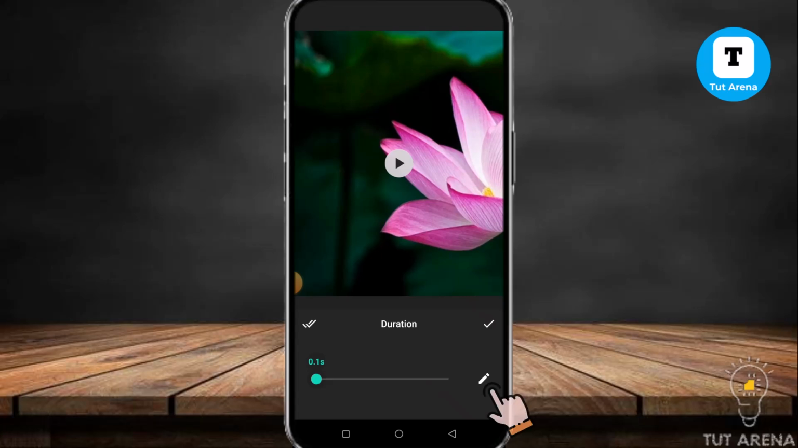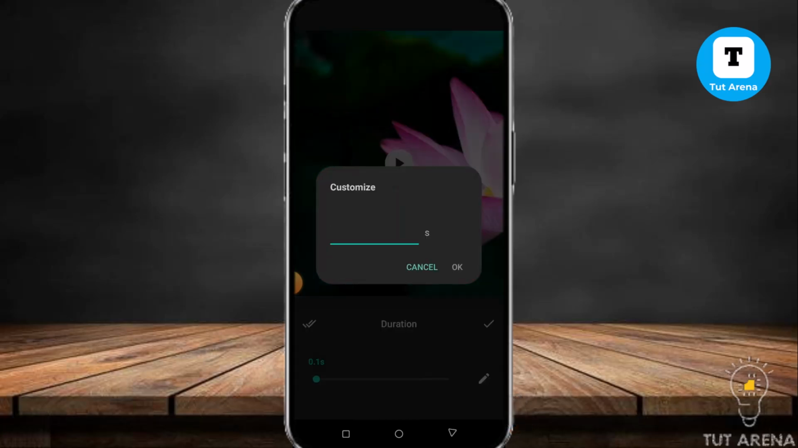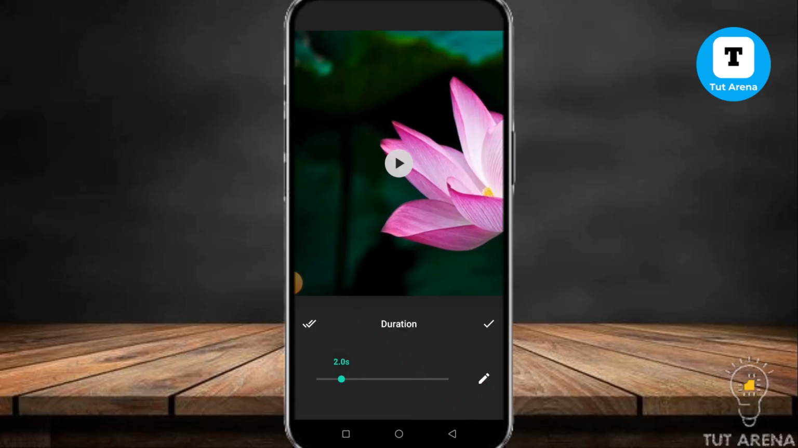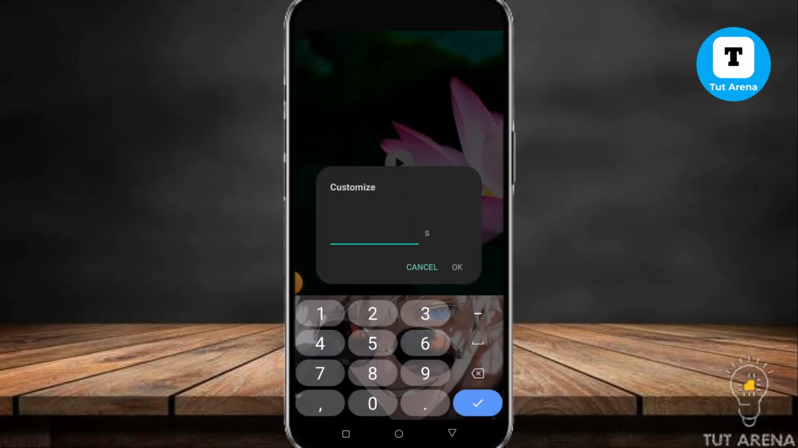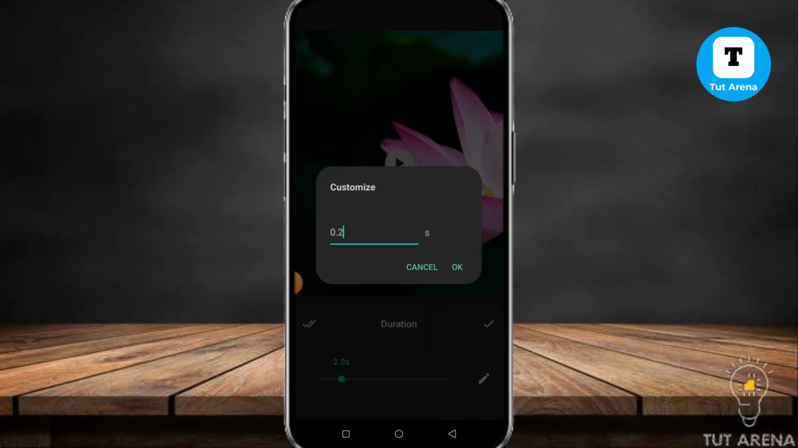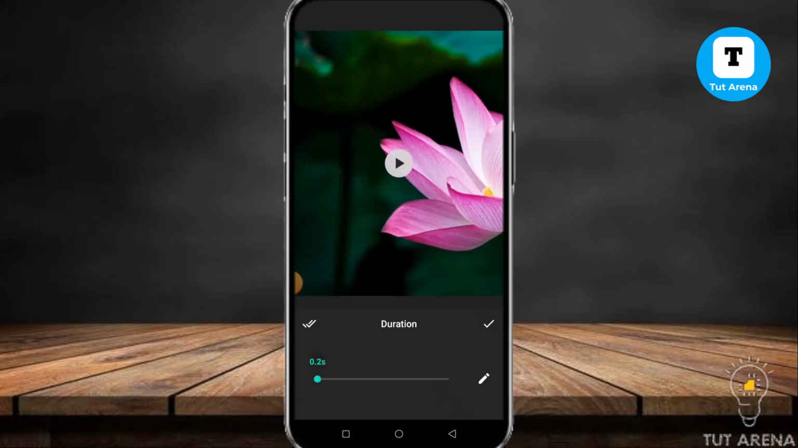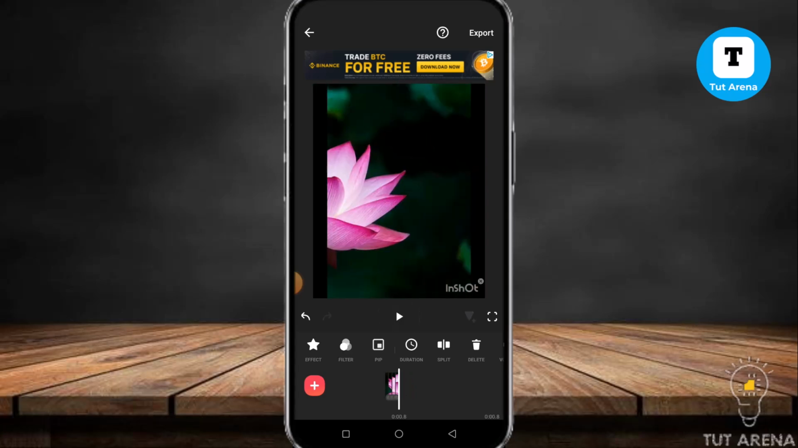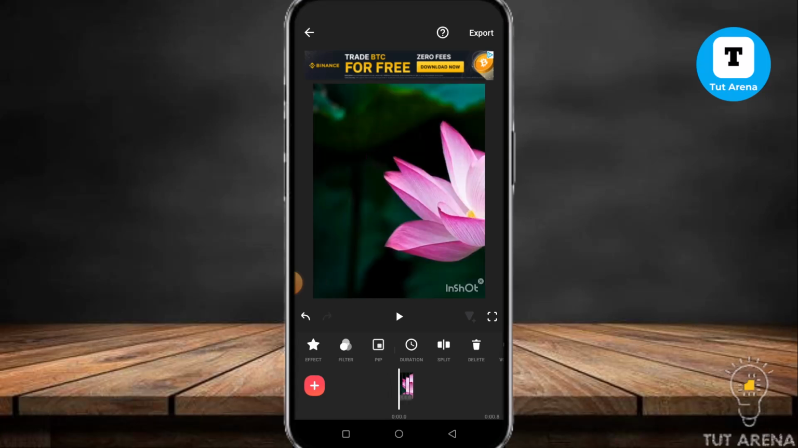You guys can also customize the duration by tapping on here like this, and then select the number that you want to add as your duration. I'm going to select this number and then tap on here. Now let's apply to all, and then you guys will find the pictures turned into a video.